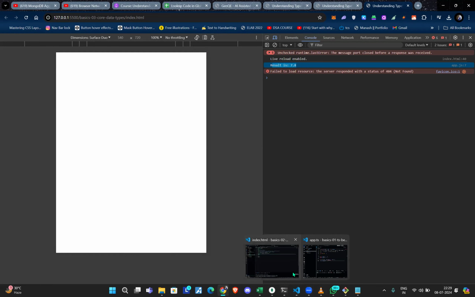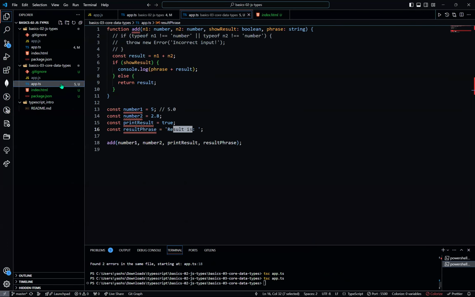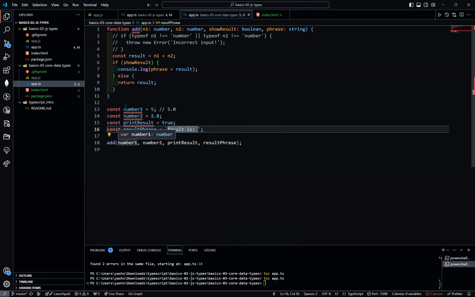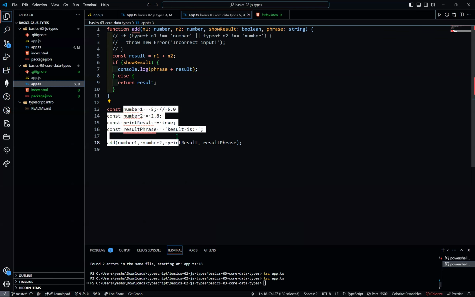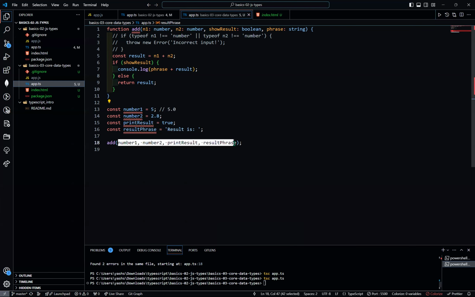So what we saw here is that we are using all three basic types. We are declaring our types in the function, and then using them to print the result and give a string as well. Here we are calling these variables that we declared.